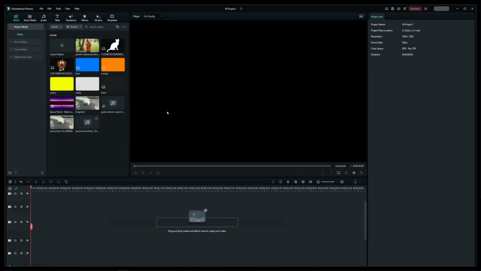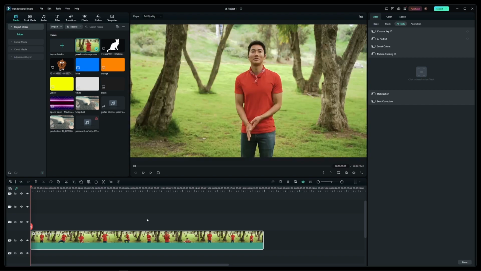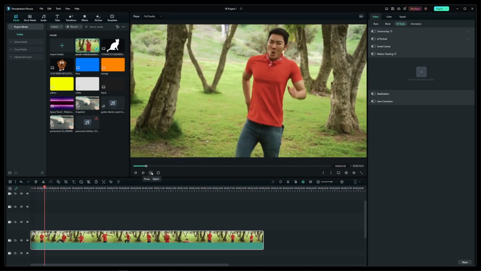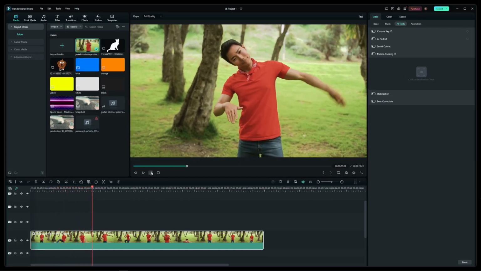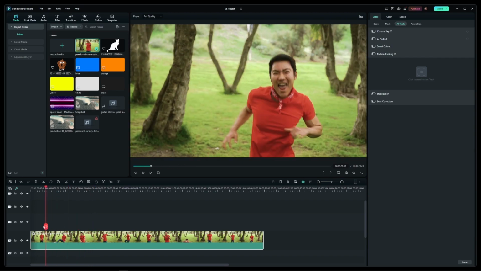So guys, here I have my Filmora editor open and I'm going to drag out the video clip onto the timeline. I had to choose something with a lot of movement to show you how to make a blur effect follow a person's face while it's in motion.